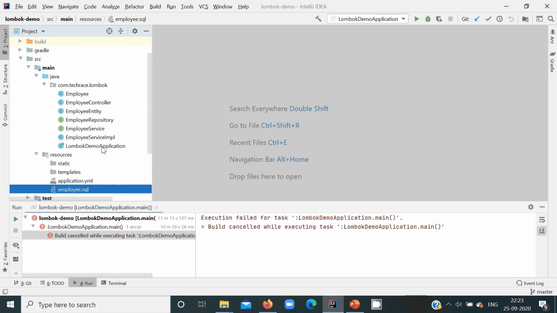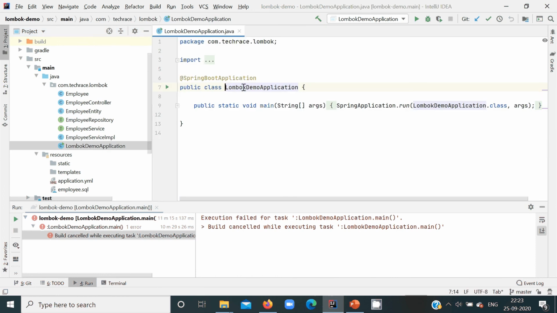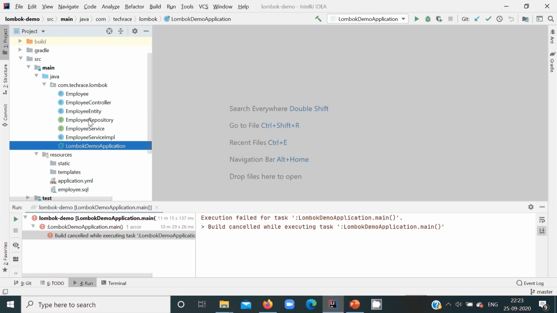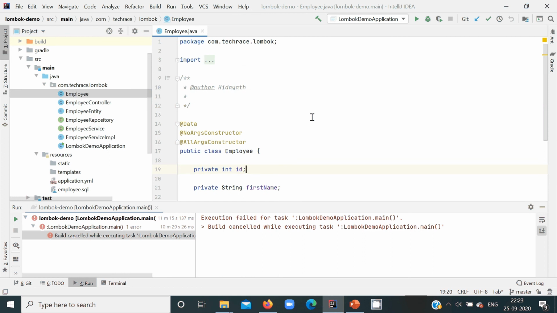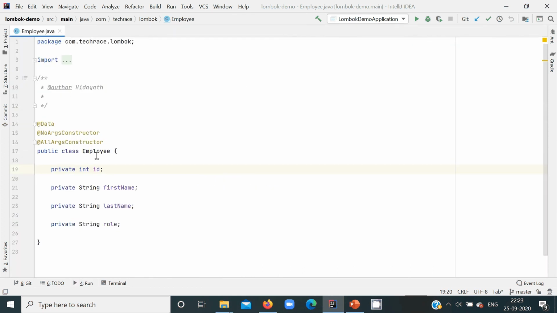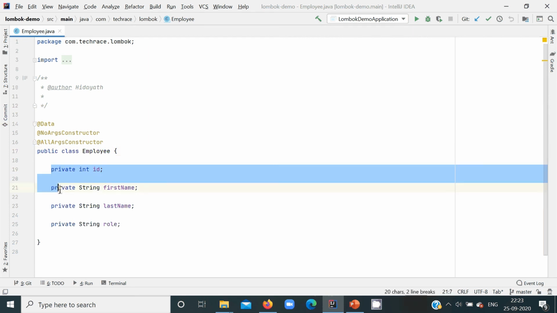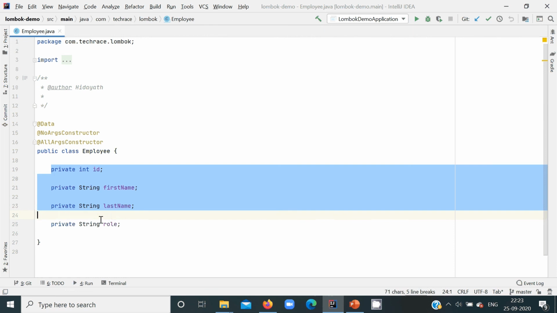Okay, so let me start with the application class. This is just a straightforward Spring Boot application class. There's nothing much here. Okay, and then I will show you the POJO class where I am using the Lombok library. So basically what I have done is I have created an employee class, where I have different properties like ID, first name, last name, and role.